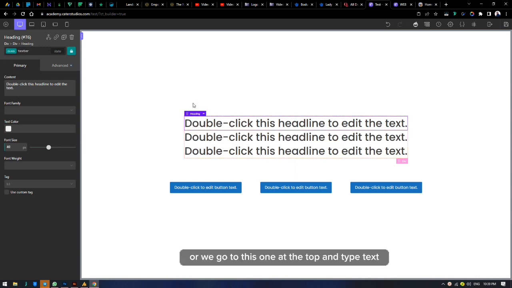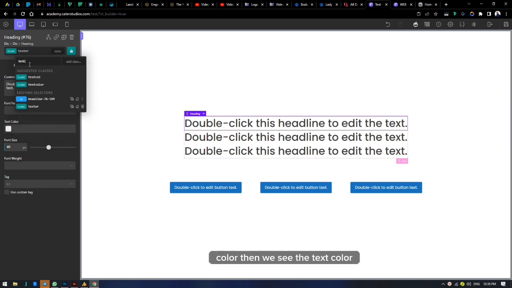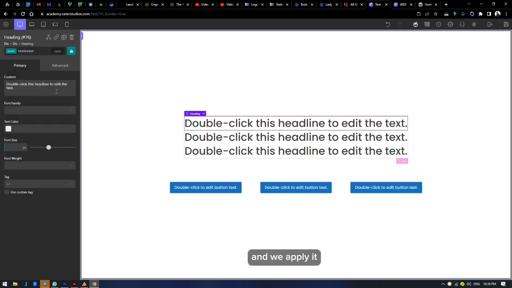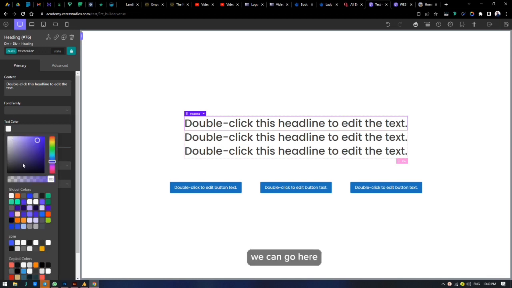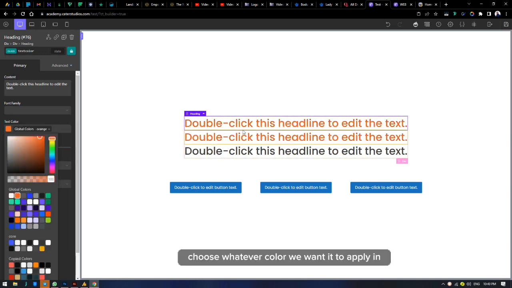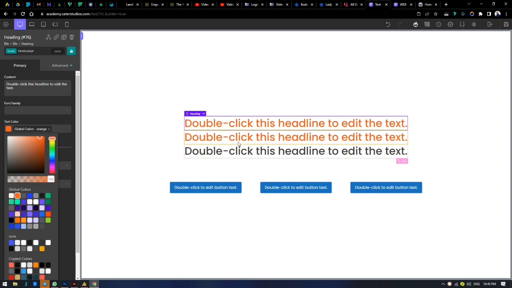Or we go to this one at the top and type text color. Then we see the text color and we apply it. Now, when we go to this one, we say text color. Since text color is a color styling, we can go here and choose whatever color we want. It will apply only to those ones that we apply that particular styling to.